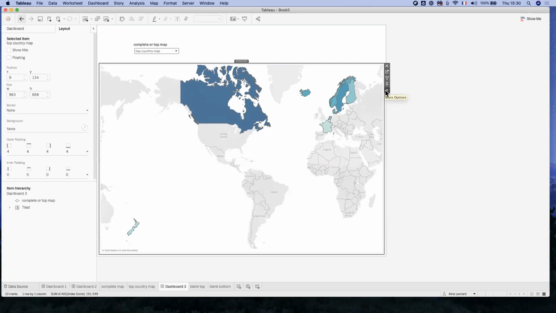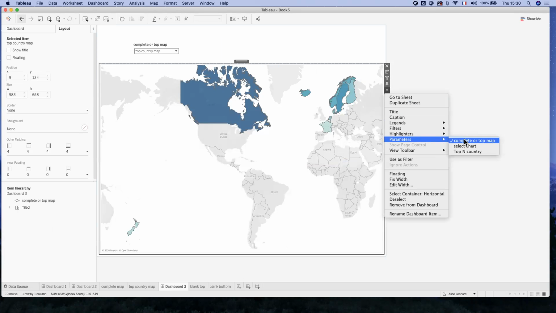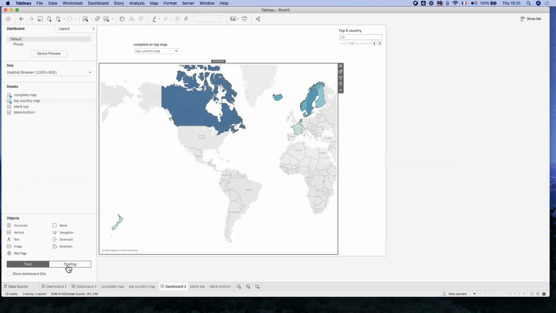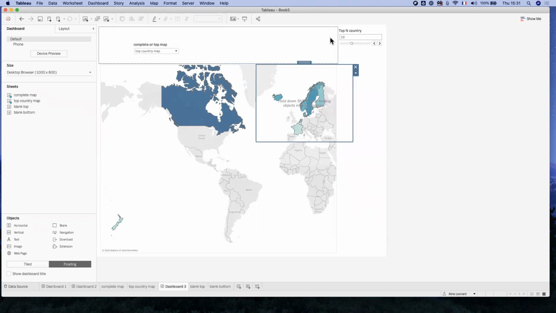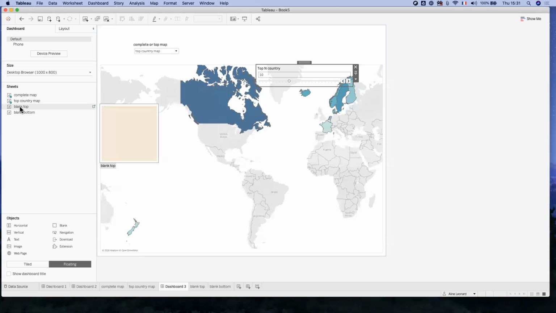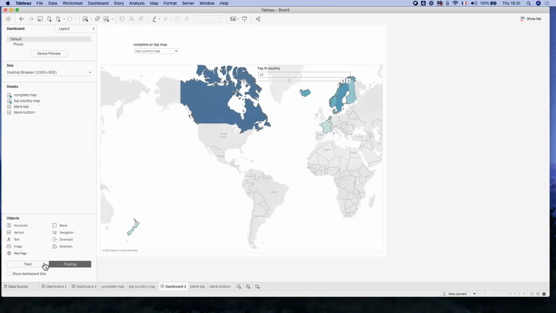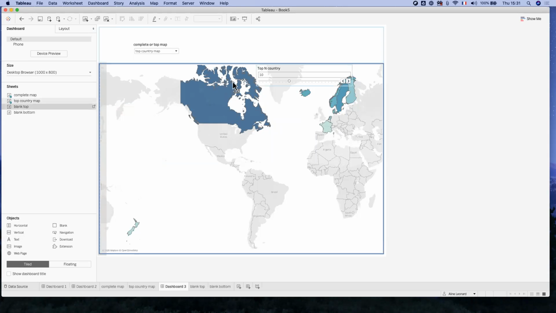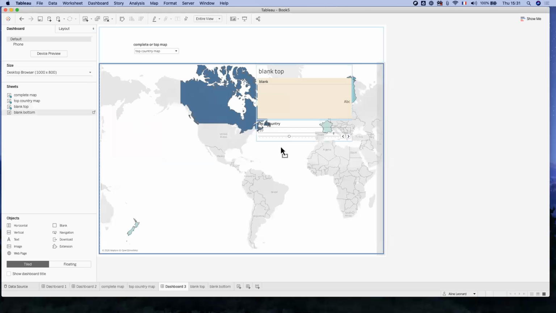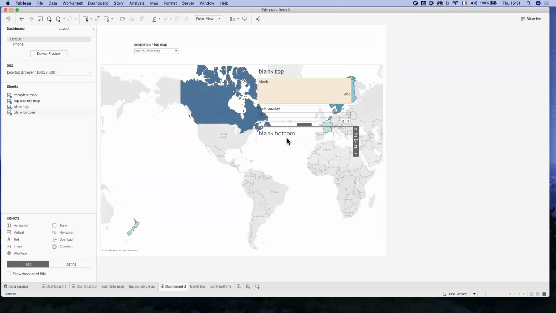Then I want to have my parameter back. Top and country here. So I drag in the view floating. It's really important. A floating vertical container. Oh, I drag it here. Then I drag my parameter in it, the top and country. Then I drag my blank top sheet on the top of my parameter. So blank top on the top and blank sheet bottom on the bottom of the parameter.